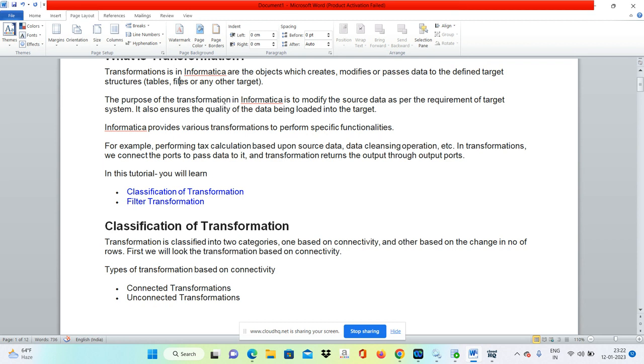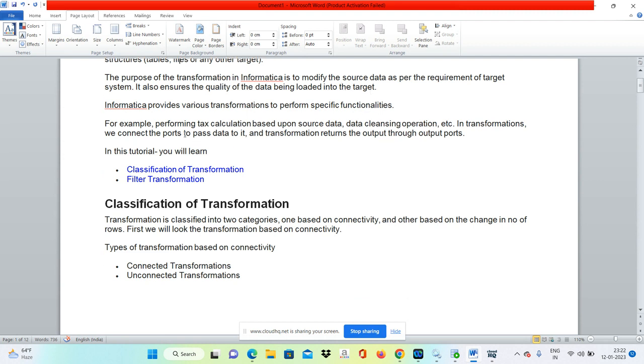The purpose of the transformation in Informatica is to modify the source data as per the requirement of the target system. It also ensures the quality of data being loaded into the target. Informatica provides various transformations to perform specific functionalities, for example, performing tax calculation based upon source data, data cleansing operation, etc. In transformations, we connect the ports to pass data to it, and the transformation returns the output through output ports.